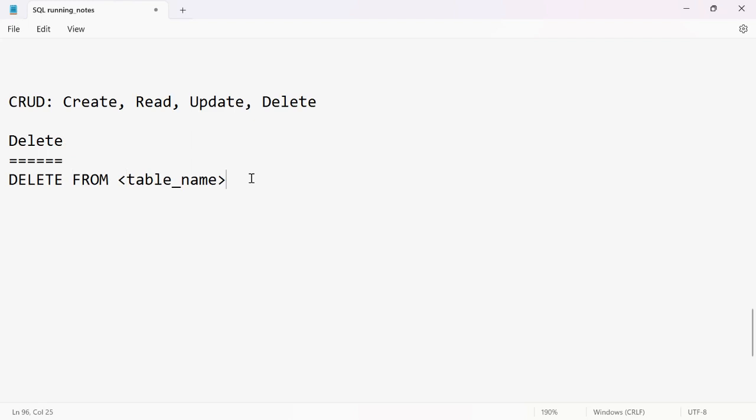Now, what are we deleting? To do that, we would put a where condition. So we are going to say where, and we could write the column name, where column name is, and I would put the condition. All right, then I think that should be okay.